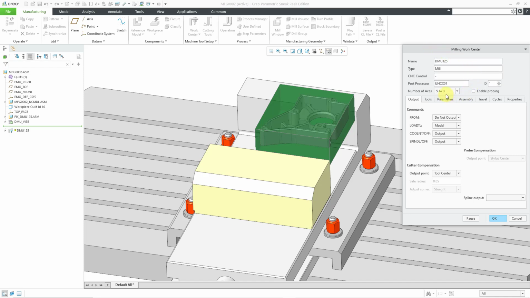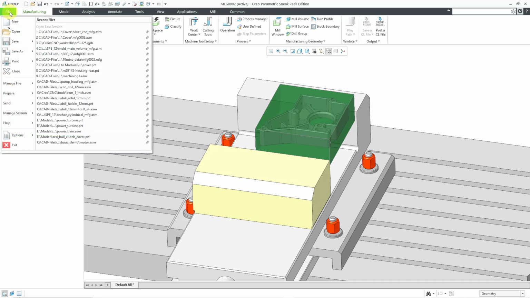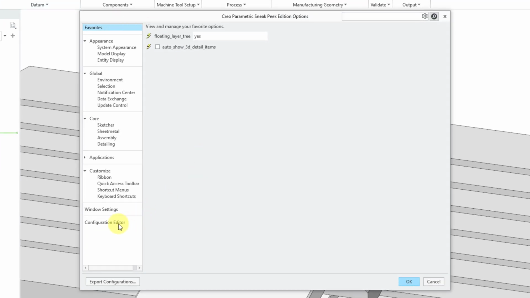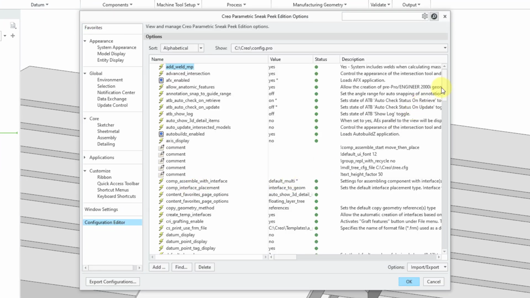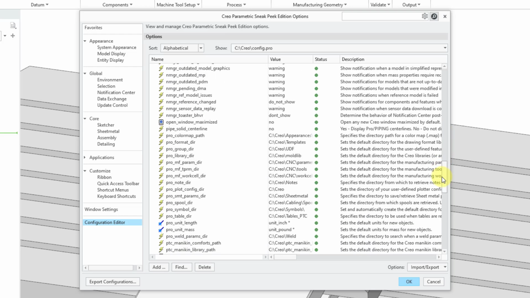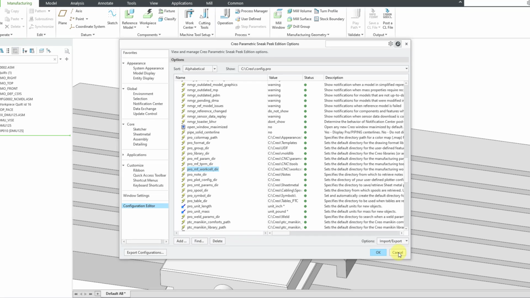For example, this one was set up for 5-axis. Let me cancel out of here. Before I reuse it though, I want to show you a config.pro option that you want to know about and you want to have set. Let me go to File and then Options, and then Configuration Editor. And I'm going to scroll down in the list of my config.pro options. And there is one that is called Pro MF Work Cell Directory, and I have that set to a folder on my computer. So let me cancel out of here.